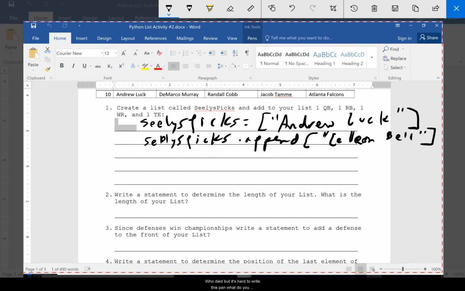Okay, and so what the append function does, and these are not, those are parentheses. I apologize. That's a parenthesis. This is a square brace, okay? These are parentheses. So what it does is it appends Le'Veon Bell to the end of my Seeley's picks list.